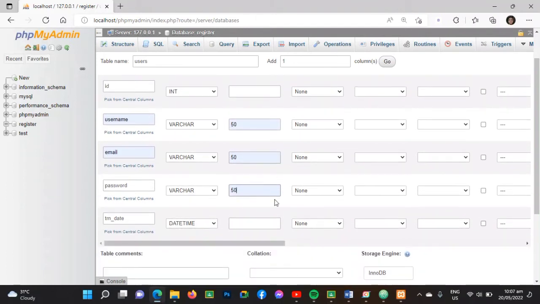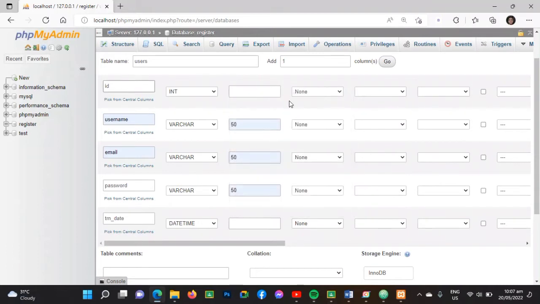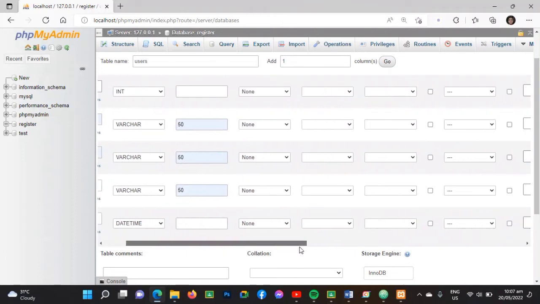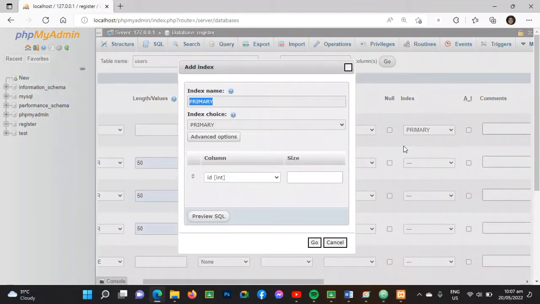So as you can see, the ID and turn date have no values, we call it as not null. And then next is setting the attribute of the ID into primary, or the index rather, and then click go.